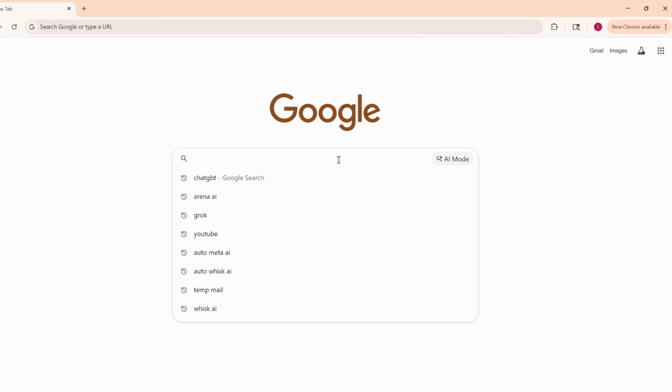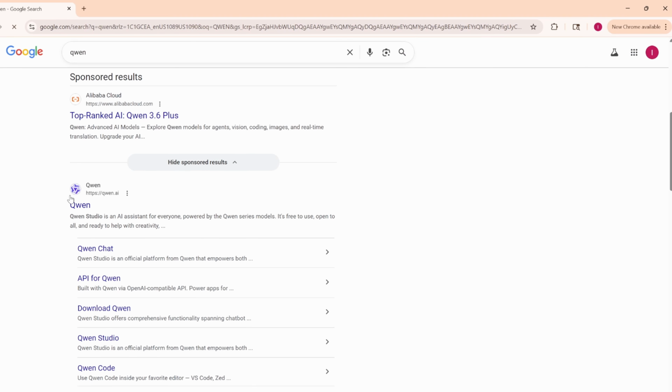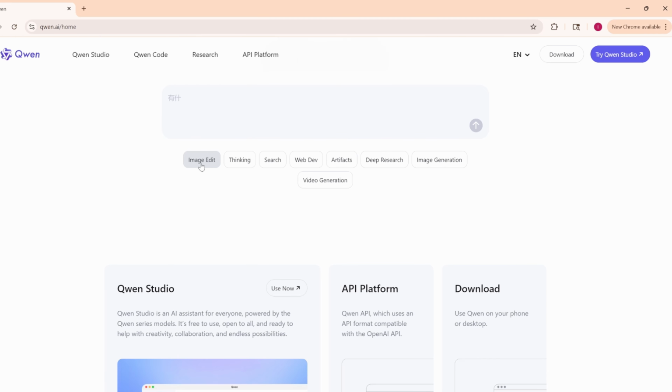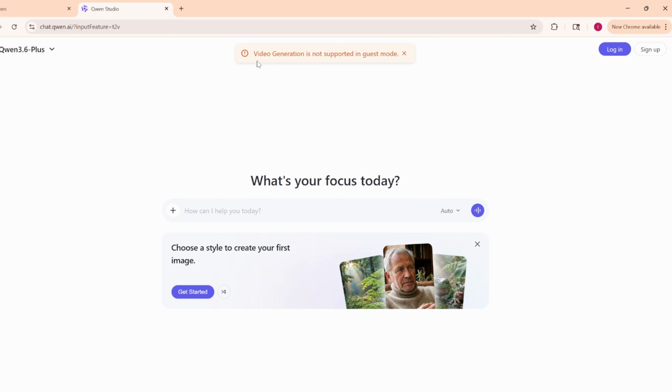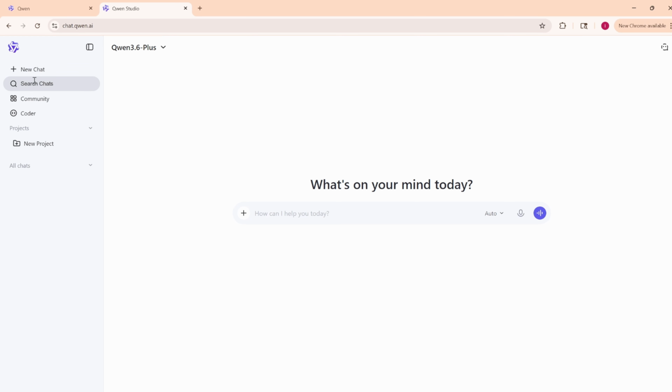Go to Google and search for Qwen AI, then click on the first link. Once you land on the home page, you will see multiple options like image editing, search, and more. But today, we are focusing on video generation. Click on video. Now here is the important part. You must log in because video generation does not work in guest mode. Just sign in with your Google account and you are in.